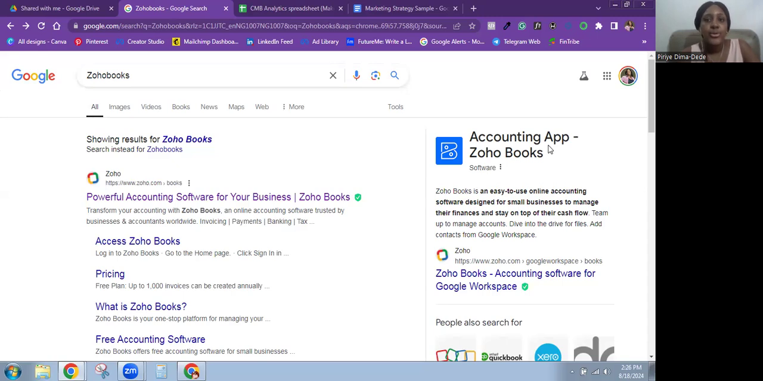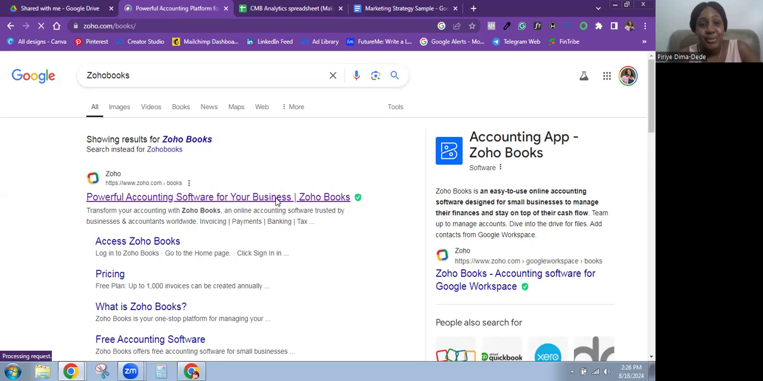You can also go over to the App Store or Play Store and download it on your phone. And then when it comes up, you're going to click on the link to open up Zoho, right? So powerful accounting software for your business. You're going to click on that so that we can go ahead and create an account. I'm going to show you how to set up your account, how to sign up for it, and many other things, because ZohoBooks is a very, very useful and powerful software, and it has a free plan.